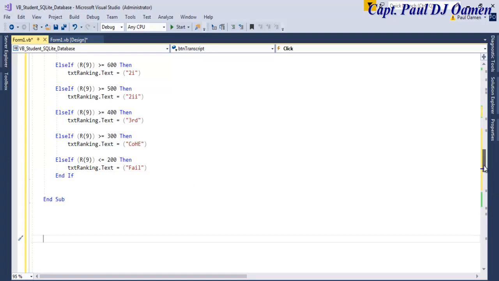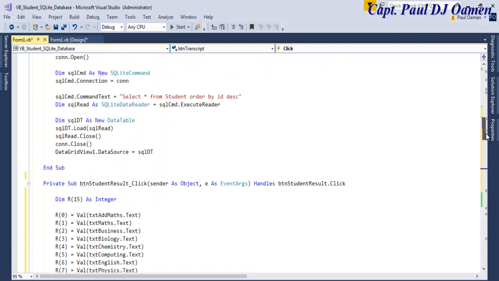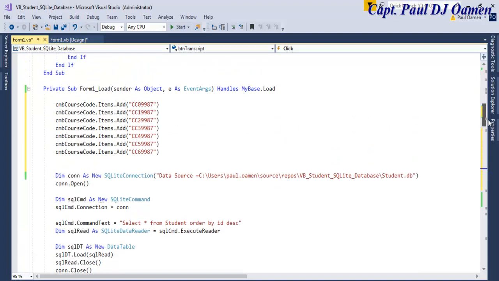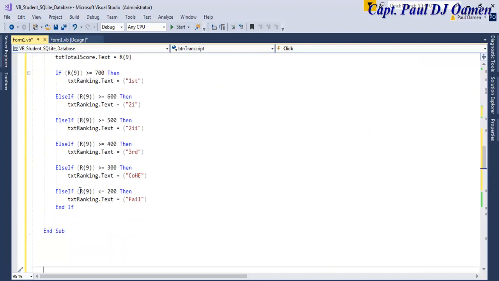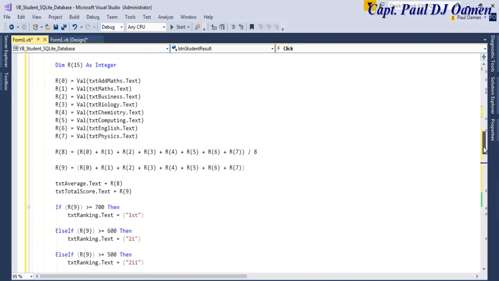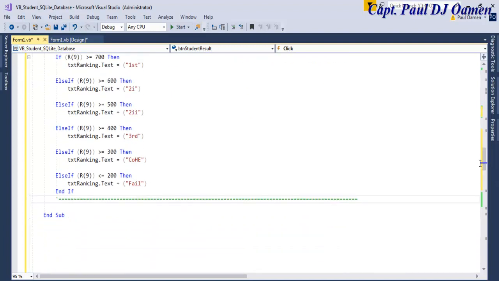Okay, the next thing that I'd like to do now that we have this on board, I would now like to add the location of my database. So first of all, let's just comment this out so that there's no error. This is just to determine whatever grade the candidate or the student has. So let's come right down here.